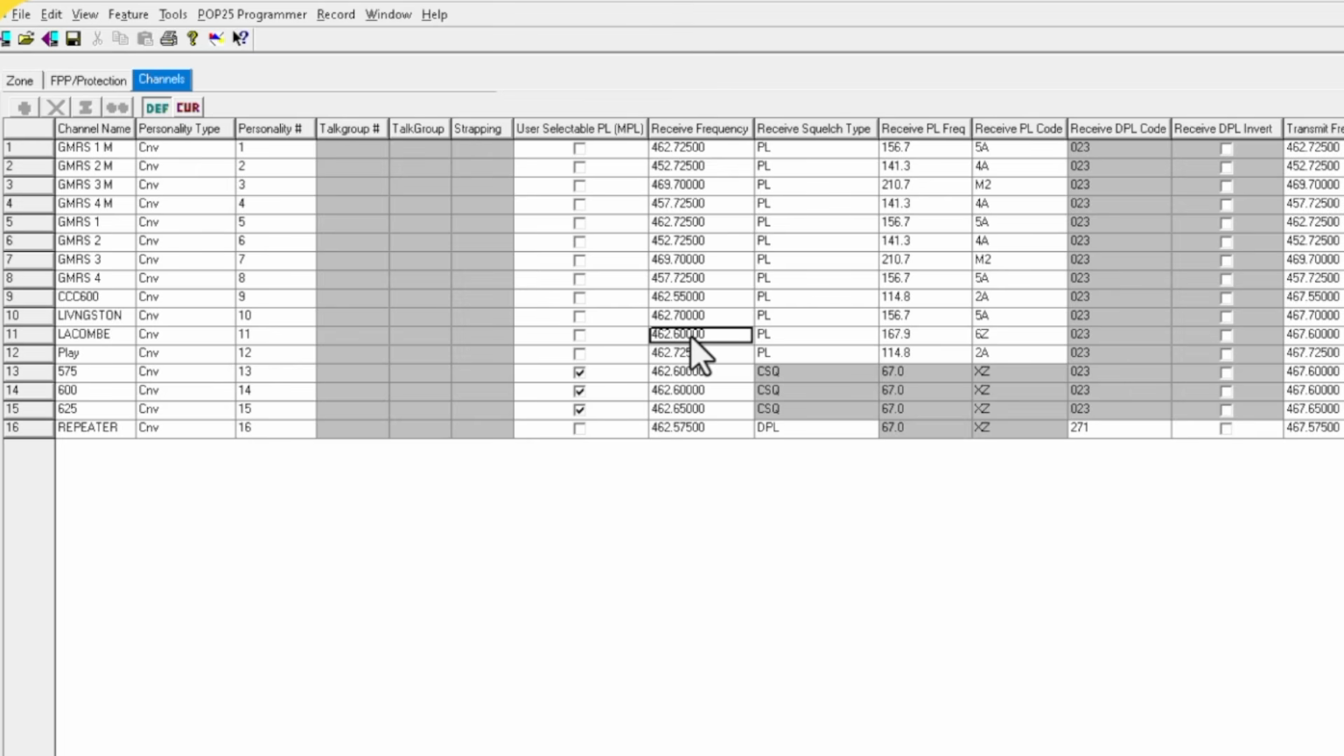So everybody knows that the receive is 462.6000 on GMRS, and the transmit is 467. The transmit's the higher number, 467. So my receive is 462.6000. I want a PL. I'm at 167.9.